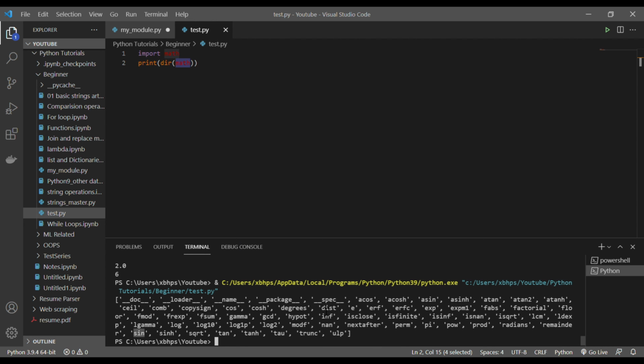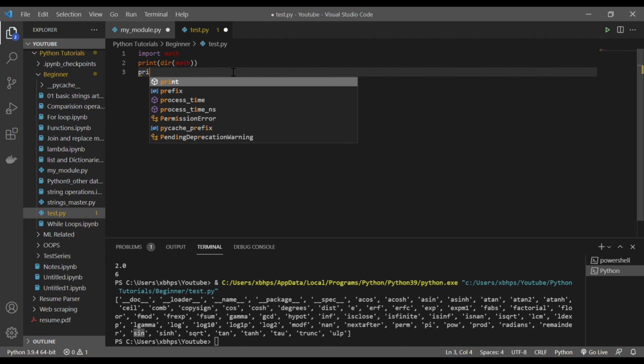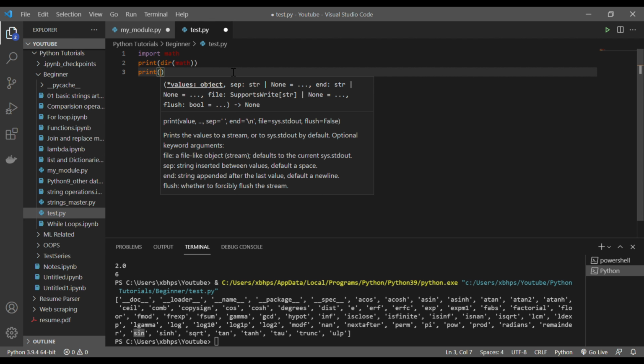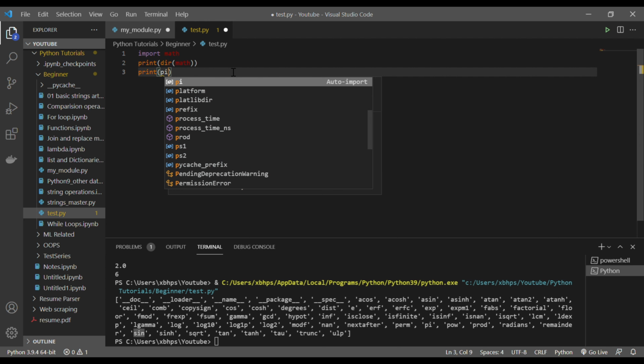So let's try a few things that we know. We have also learned how we can take out pi, like pi is 22 by 7. But you can directly use pi here using the math library. Let's try to print what is pi. You see there is a pi, I'm already getting a suggestion. Let me select that, math.pi.